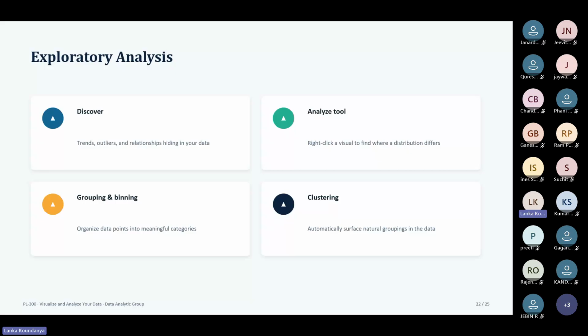So once you gather that information, then you have to do the grouping and binning. Organize data points into meaningful categories. Usually we will get an Excel report, Excel data simply. The client will share all the data. He will share a number of columns, like 50 to 100 columns, and lakhs of data.